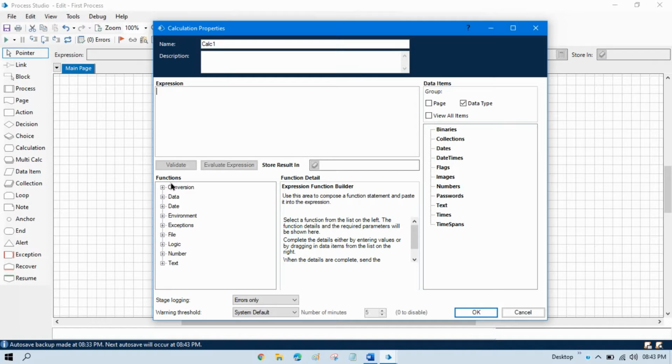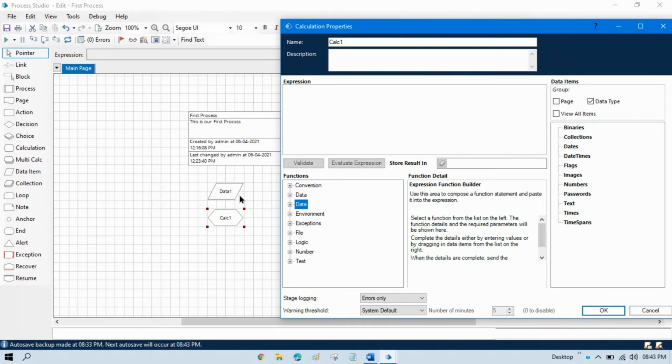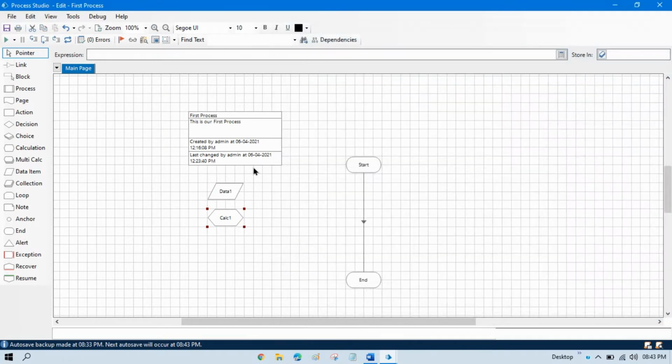And also here you can see there are multiple functions available in the calculation properties: conversion functions, data function, date functions, environment. So there are multiple things. Right side you can see here we have all the data types available here. If we'll create any data item with a type of number, that will show in this numbers. So let's take one example, sum of two numbers.